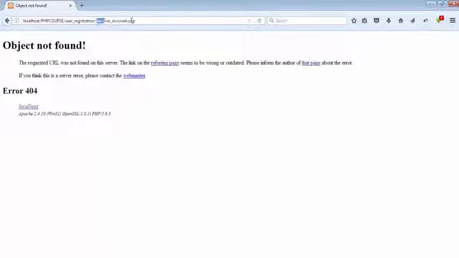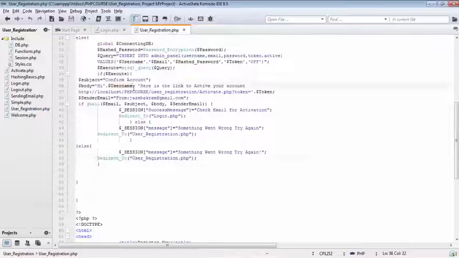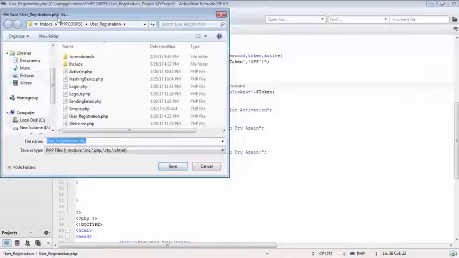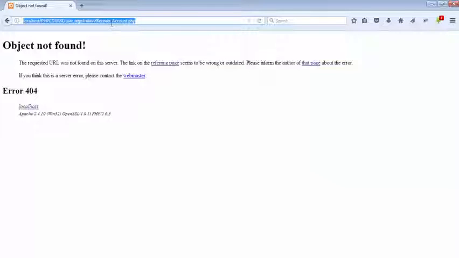Now we need to design this page of recover_account.php that will take an email from the user and send him an email with the token to reset his password. So for that, I'm gonna open my user_registration.php page. We have to save this page with the name of recover_account.php, the same one that we asked for here.